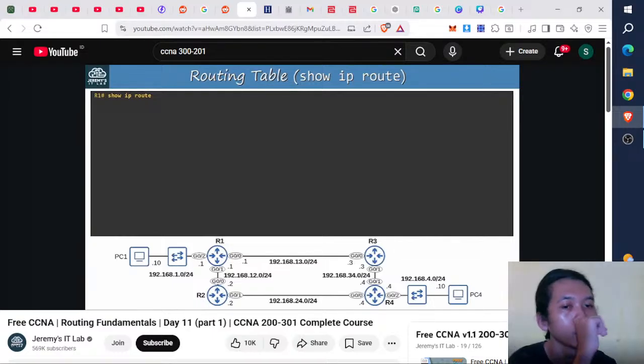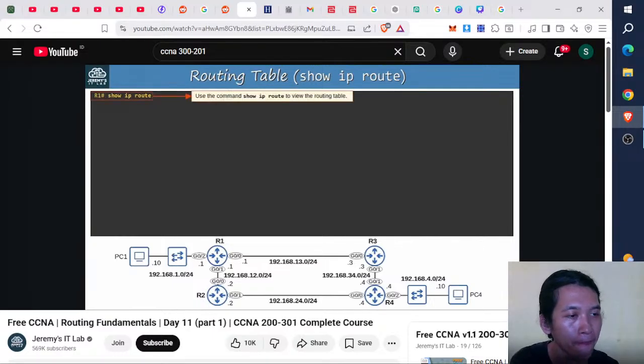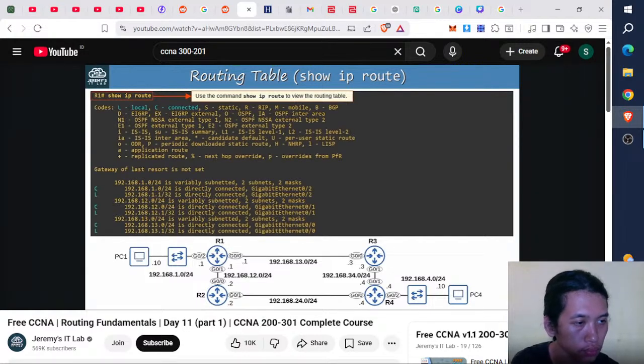Now let's take a look at R1's routing table. The command is show ip route. It displays the router's routing table. And here is the output. There are two main sections to the output: the codes at the top and the actual routes at the bottom.